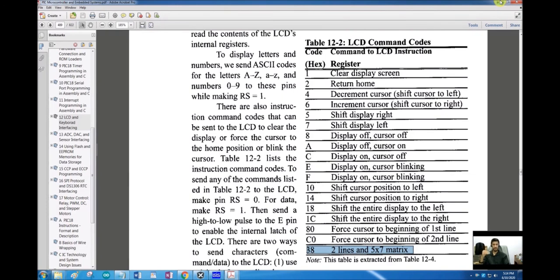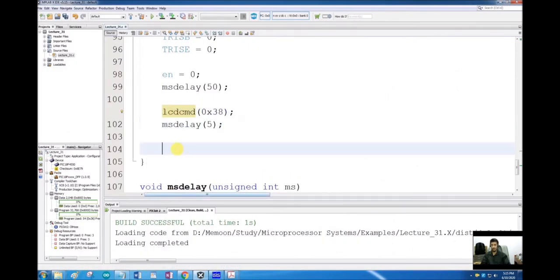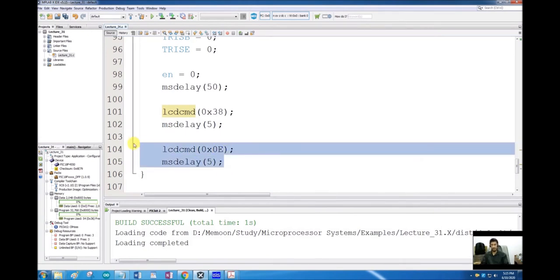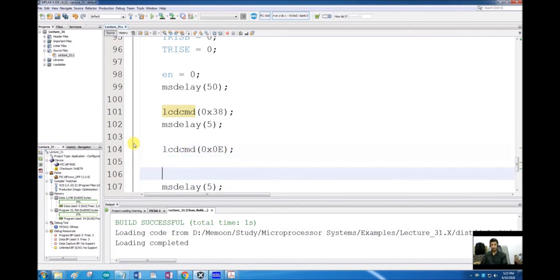We cannot send these commands randomly. First off, we have to select the mode of that LCD. Then secondly, we have to turn on the display. So we will send a command of 0x0E, and that will set the display on and set the cursor to blinking.